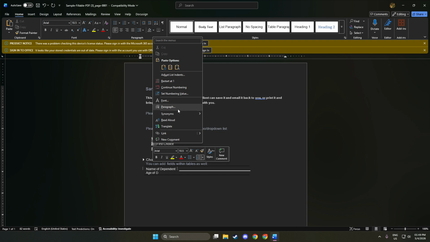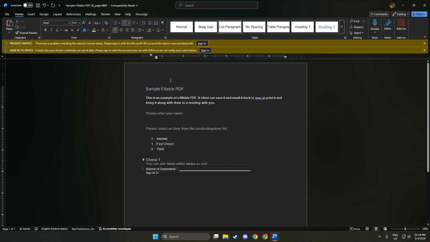If you need the selection to begin again from the top, click Restart at 1. This is perfect when a list has climbed to a higher number by mistake and you want that section to start cleanly at 1. Word will renumber the highlighted lines in sequence from 1 onward.